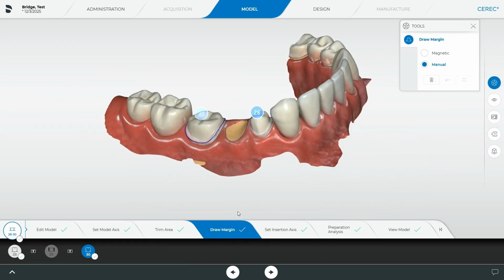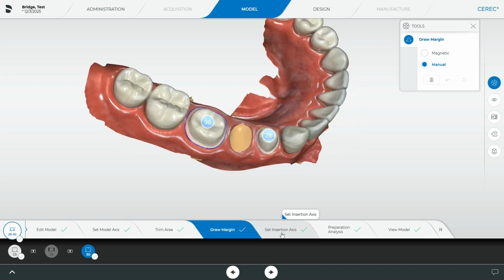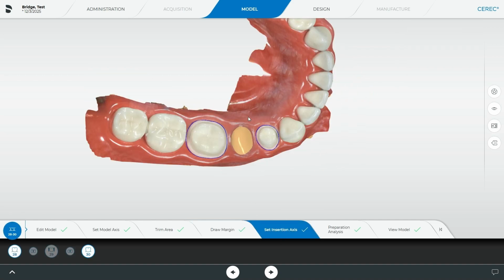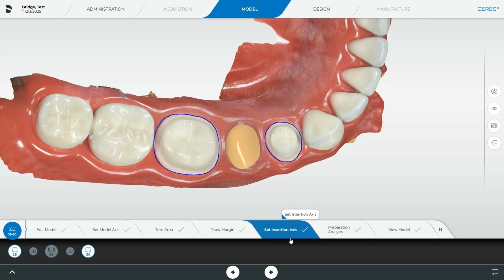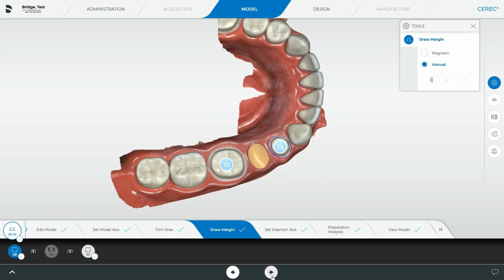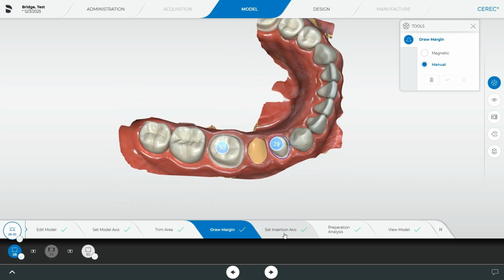Okay, margins are marked, and then we'll go to set insertion axis. This is a really important tab not to click the forward button on when you're on draw margin. If you're on draw margin and you click forward, it'll skip sometimes and go straight to your design. And one of the big reasons that the bridge won't seat is because this tab was not set correctly.